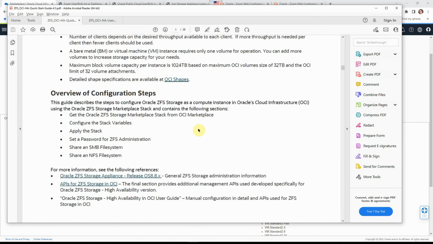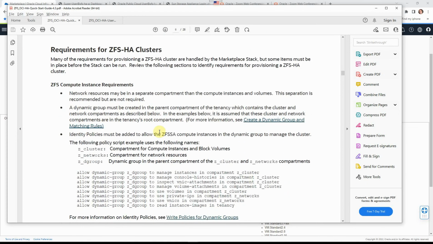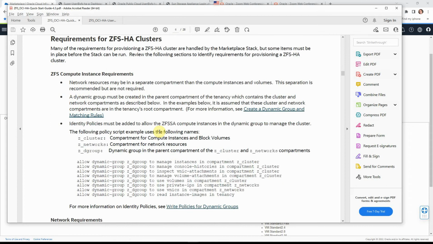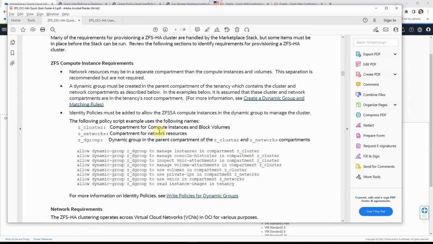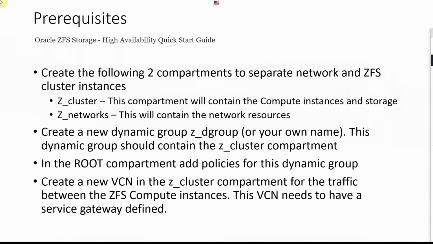This is an overview of the configuration. You get the marketplace stack, you configure the stack variables, and apply it. From there, it's pretty straightforward, but where I want to start is the prerequisites that need to be in place in order to go through the marketplace and have that Terraform script run through and create those images for you. I summarized what those steps are here.